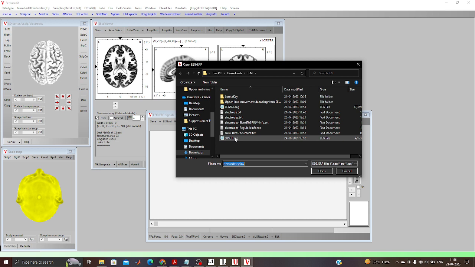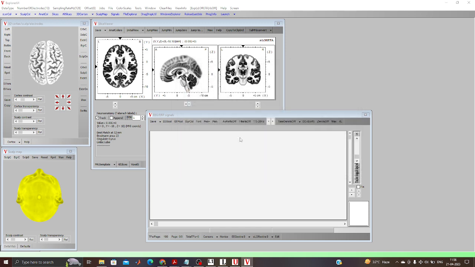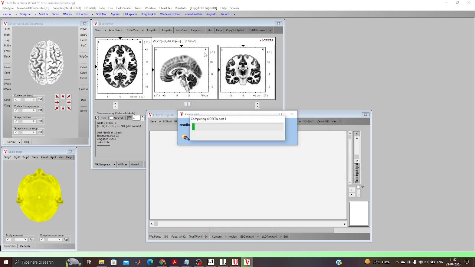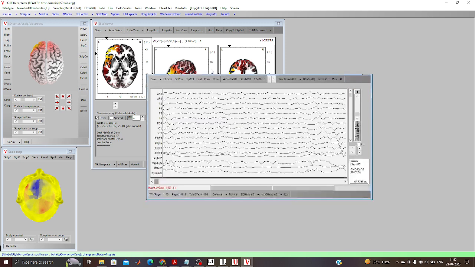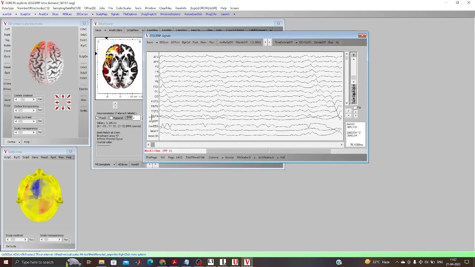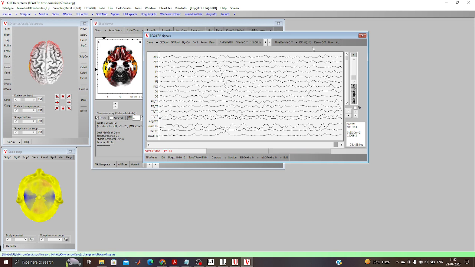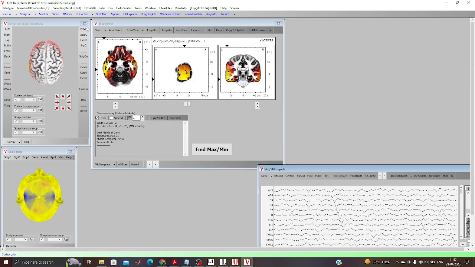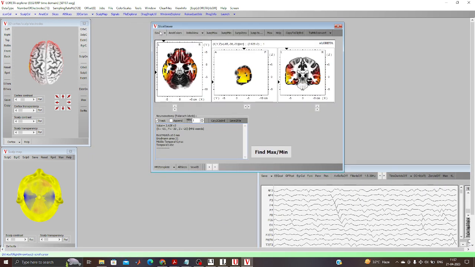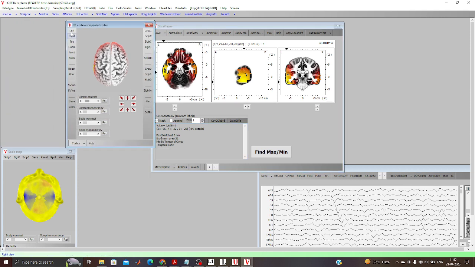Now S01G1.EEG, that means the EEG file created for subject 1 and game 1, I have loaded and opened. Based on different channels, the EEG waves have been shown over here in different time frames. And what is the aim? We have here the slice viewer, and the 3D cortex or scalp electrodes.